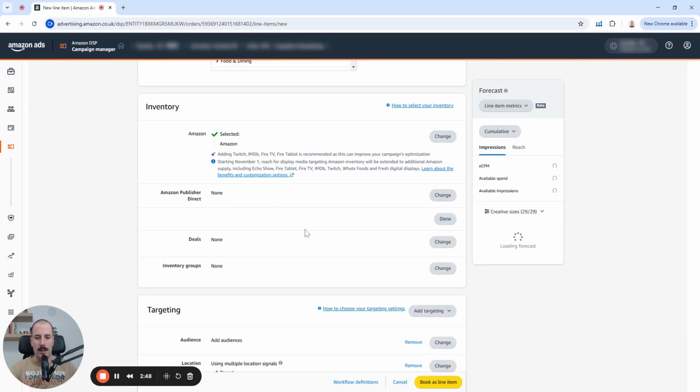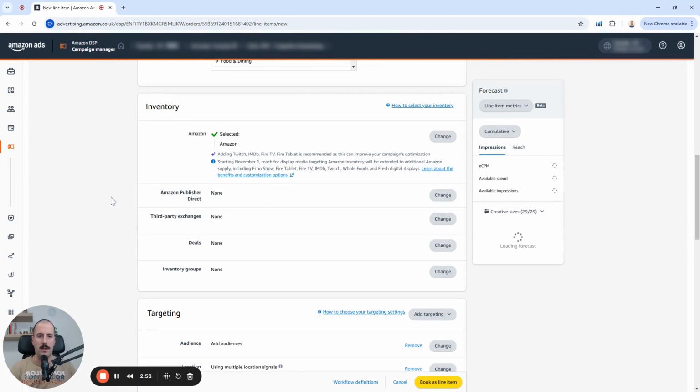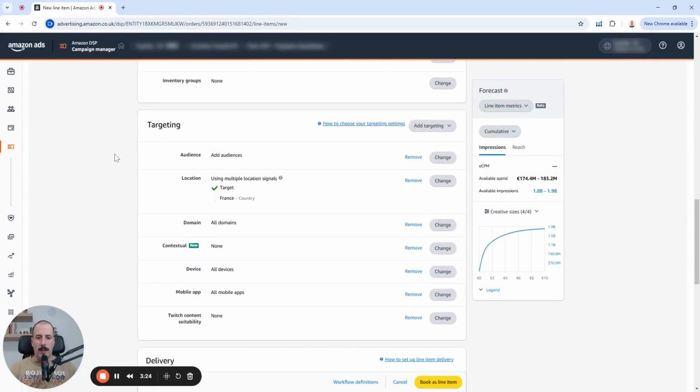Third-party exchanges, same thing. You want to remove everything that's not on Amazon, because for this specific occasion, we are creating a line item strictly for mobile that's going to be used for remarketing purposes. But I want to retarget users only on Amazon. So I don't want to chase them all over the internet to buy our product. This is specifically because that's a request from a brand owner to create only an Amazon remarketing campaign. We're going to skip deals and inventory groups, move on to the targeting.